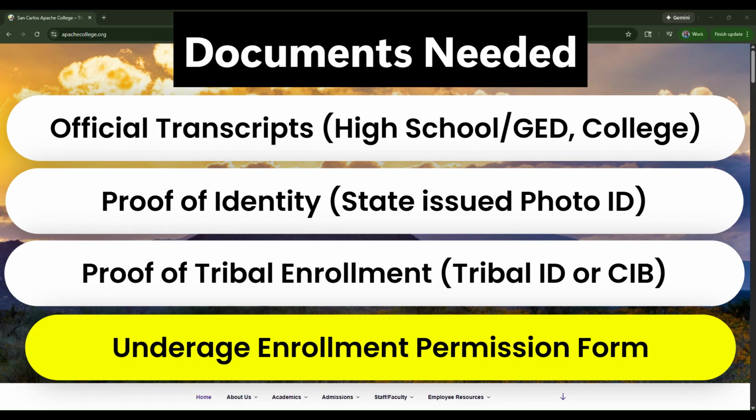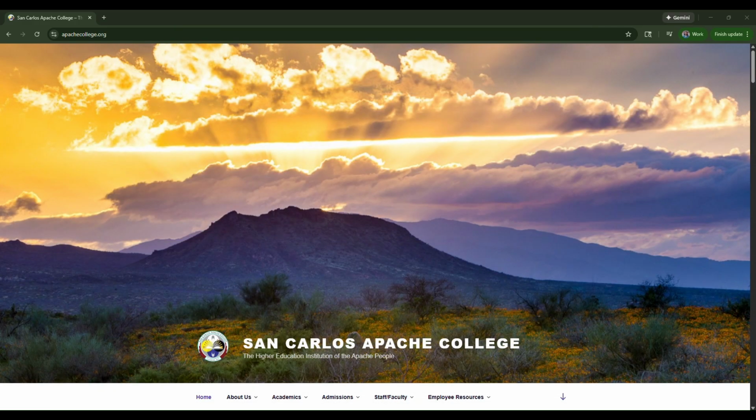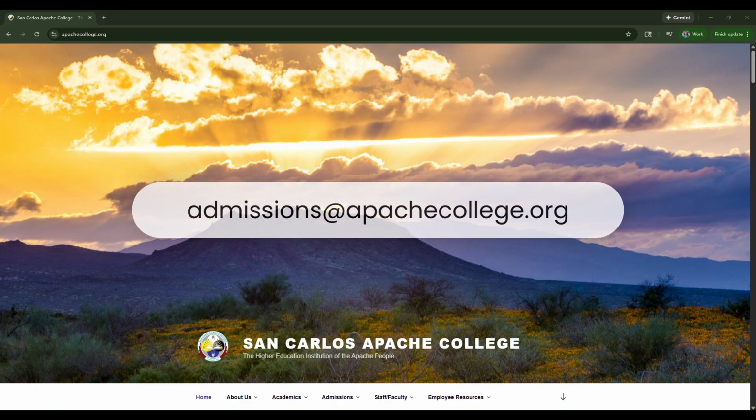If you are missing any of these documents, then we will not be able to process your application, so be sure to locate them and get them filled out as needed. If you submit your application without all of your documents, you can still send them to us through email at admissions@apachecollege.org. Be sure to include a brief description of the situation so we can easily add the documents to your application as needed.